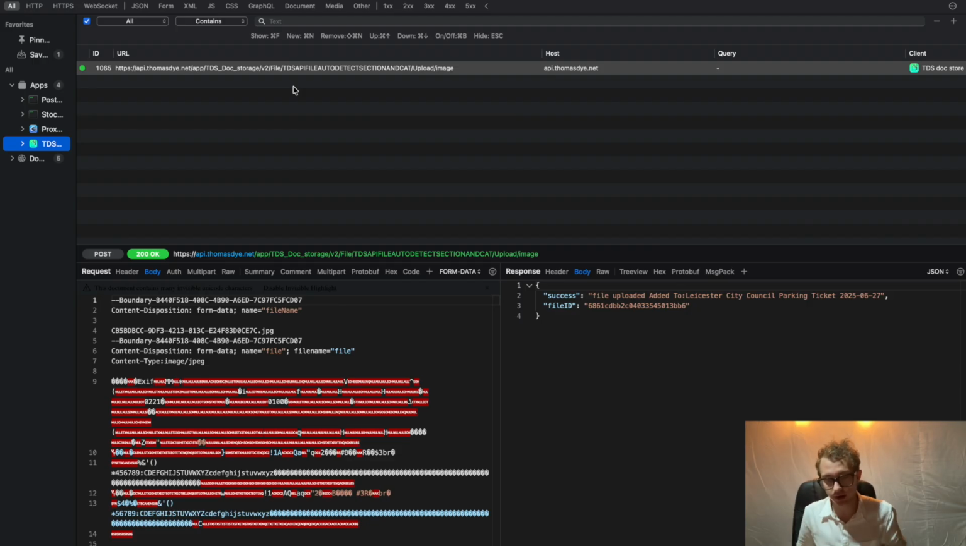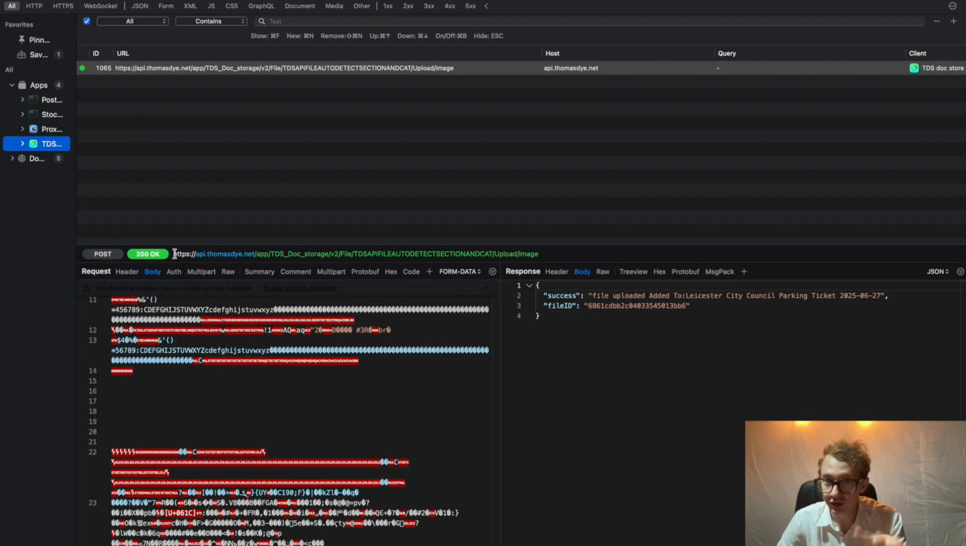So I've isolated the API request here. Well, first off, let's look at the URL. The URL is api.net apps, docs app, version 2 file, and then we're using this ID. Normally when you're uploading to the docs app location, I'm setting an ID here. This is the ID of the section you want to upload. But I'm using TDS file auto detect section and category as the ID, so I know that on the server I can do something different with this.